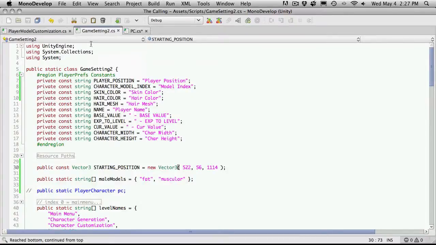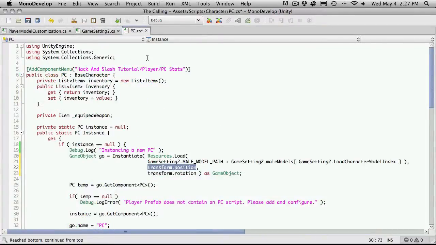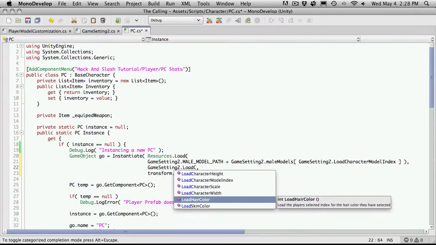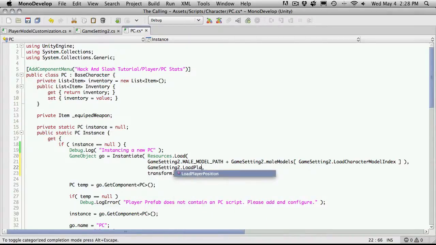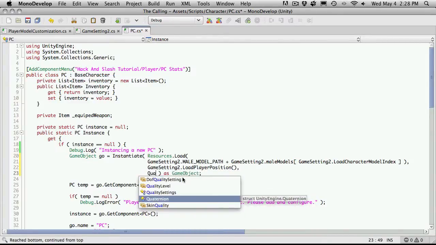Okay, that's done. So now I'm going to come back into my PC script, and this position that we're going to be spawning in. It's going to be GameSettings2.Load. I called it player position. LoadPlayerPosition. And for his rotation, I'm just going to set that to the default of Quaternion.identity.